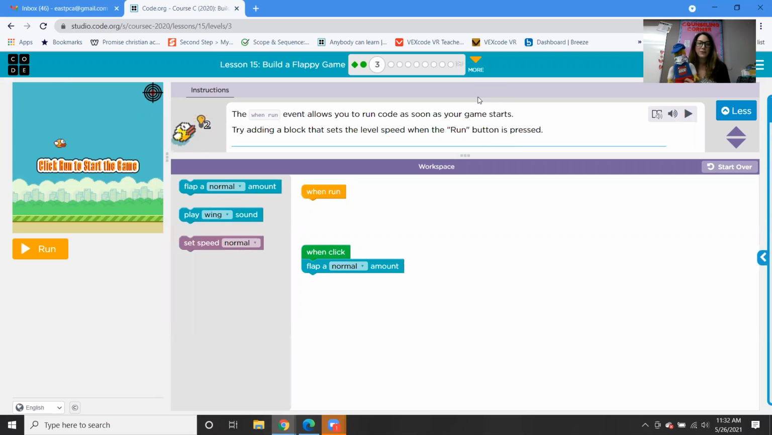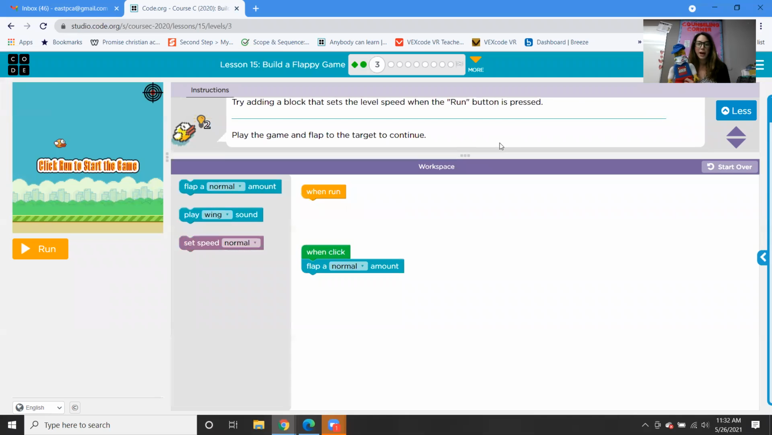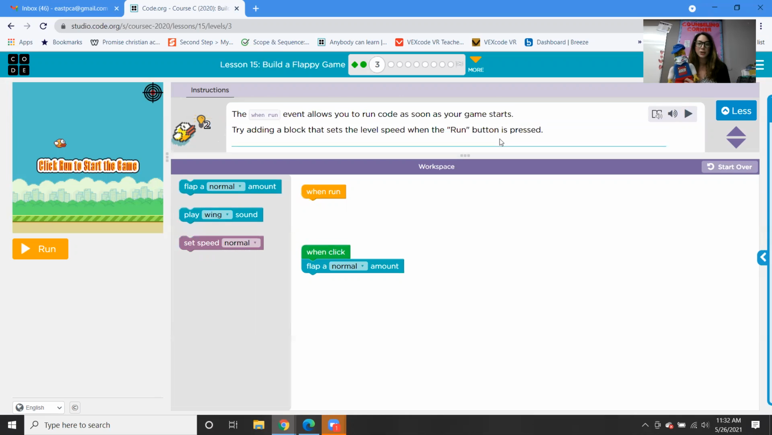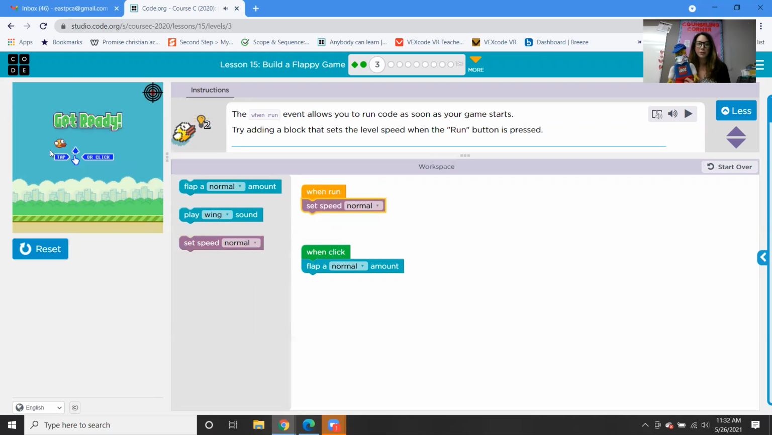The when run event lets you run code as soon as your game starts. Try adding a block that sets the level speed when the run button is pressed. Play the game and flap the target to continue. Okay, so when run, what do we want to do? So we're going to set the speed. So let's set to a normal speed. And then we're going to now try to play the game.